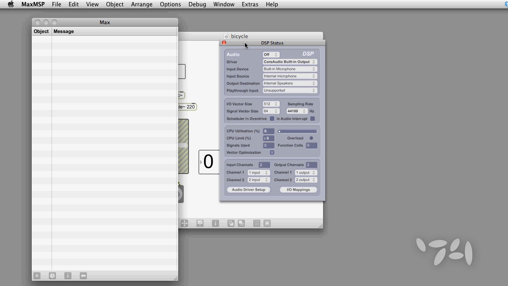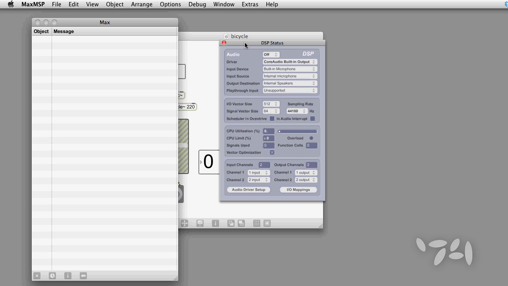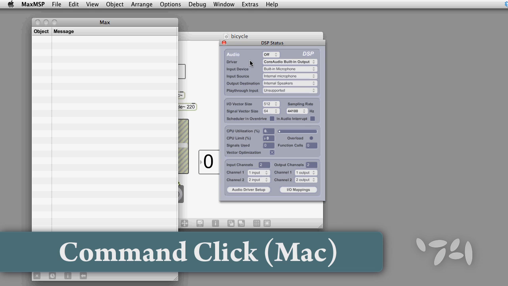The DSP status window is actually just another Max patch. Manuel Poletti wrote the version of it which is in Max 5. So you can unlock it and edit it just like any other Max patcher. With it open, Command or Control on Windows, click inside it.